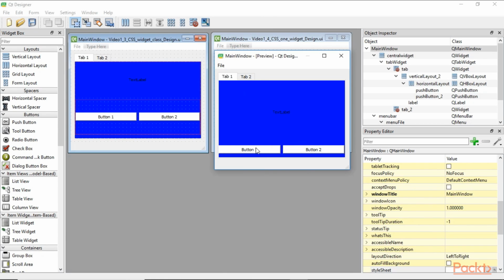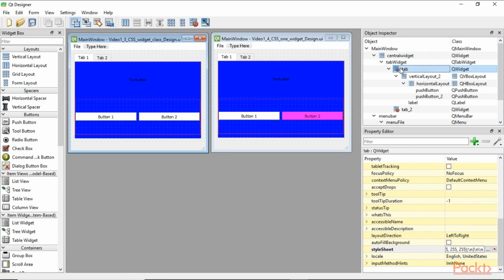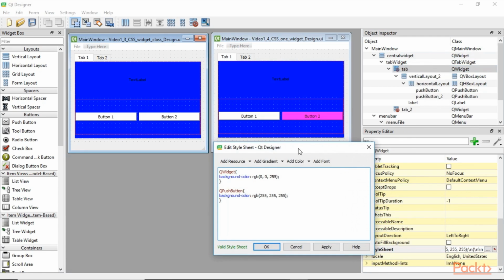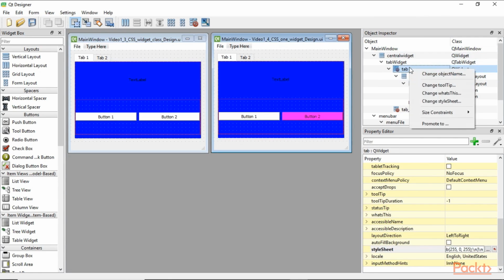And now let's say we want to have one of the buttons in a different color. And the way to do this is, right now the white on the left hand side applies to all buttons, and we can sort of override that. So we go back to our tab to change style sheet. I didn't have it highlighted enough, so we highlight our tab here, the first one, right click on it and go to change style sheet.